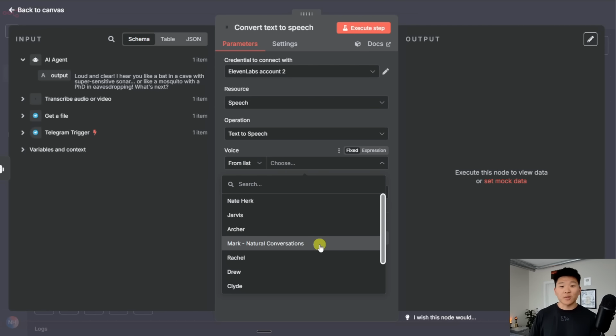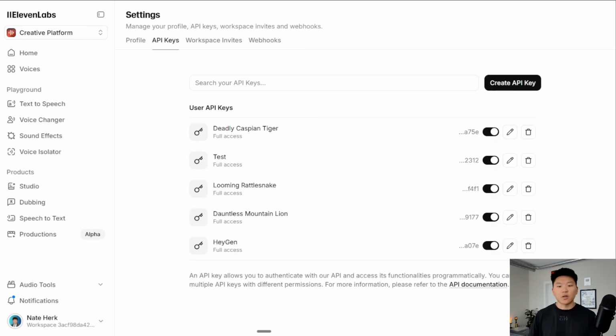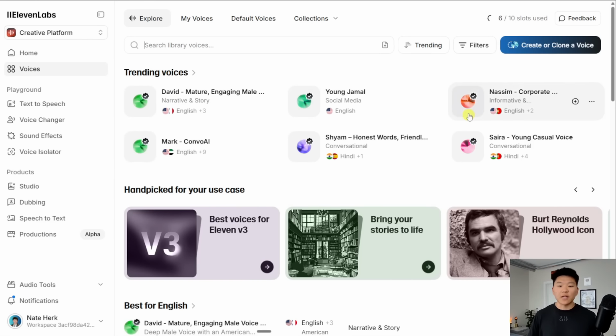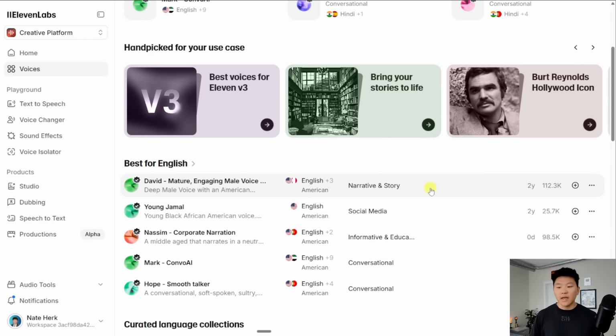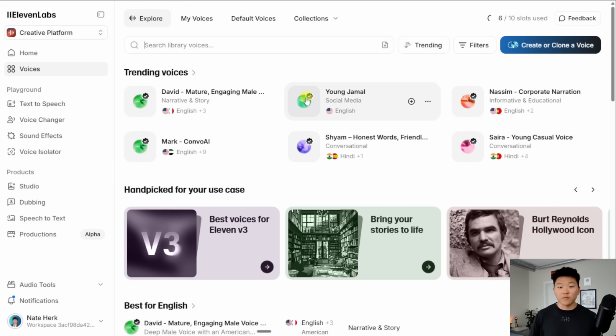And if you want to actually be able to go over to ElevenLabs and test them out, or you don't see one on this list that you want, let me just show you what you can do. So you'll go back over to ElevenLabs. On this left-hand side, you'll go to Voices. And here you can see we have all of these different ones to choose from. And what you can do is kind of hear a preview of each one. So let's say I want to hear a preview of Young Jamal.